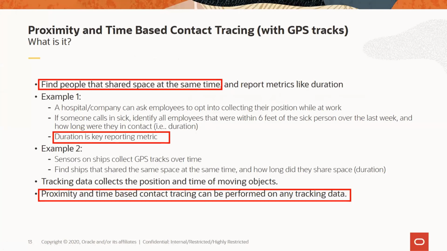For example, a hospital or a company can ask employees to opt into collecting their position while at work. So collecting their GPS position as they move. The rate of collection is up to the collection sensor. So it could be collecting it every 30 seconds or every minute, so that's all up to how often you want to collect that position of that person. If someone calls in sick, identify all the employees that were within 6 feet of a sick person over the last week, and how long were they in contact with that person? In other words, the duration. As I mentioned earlier, duration is a key reporting metric.